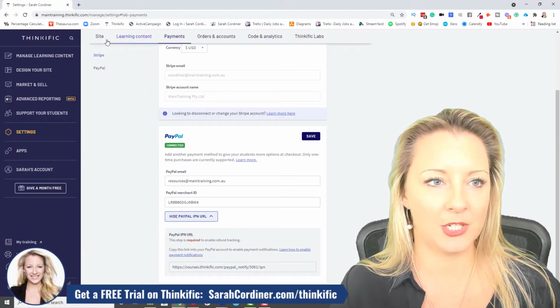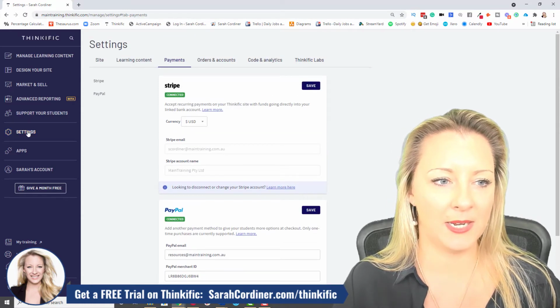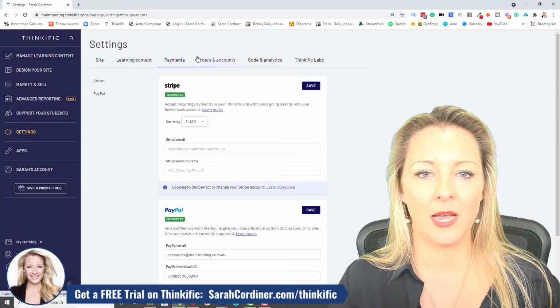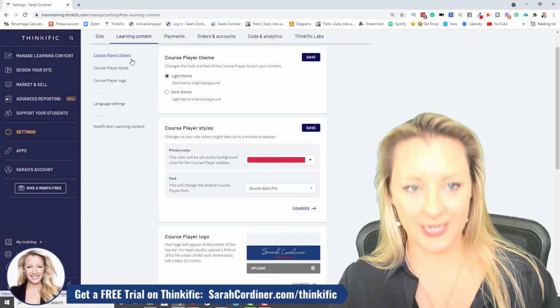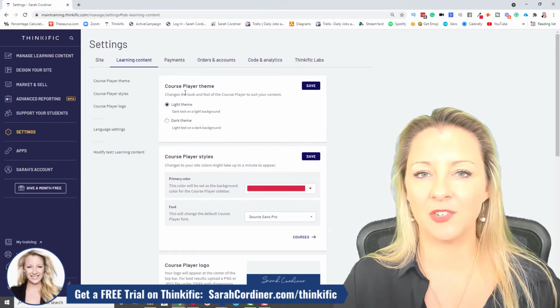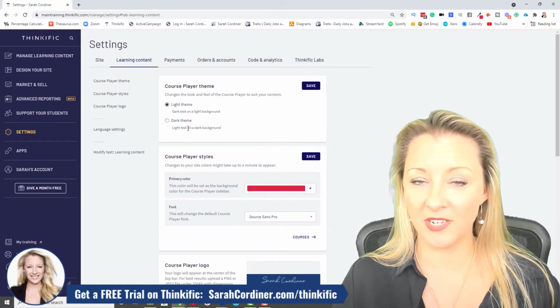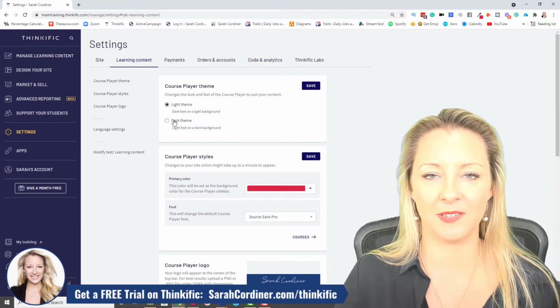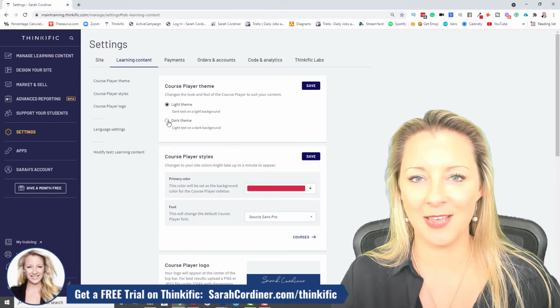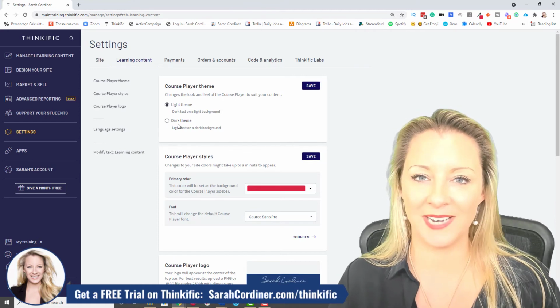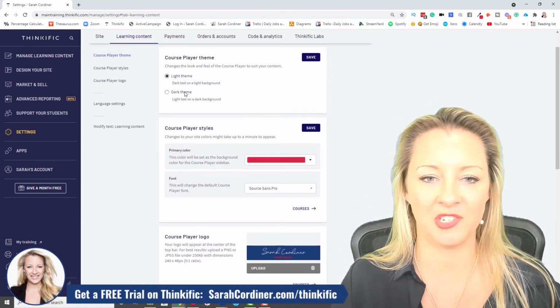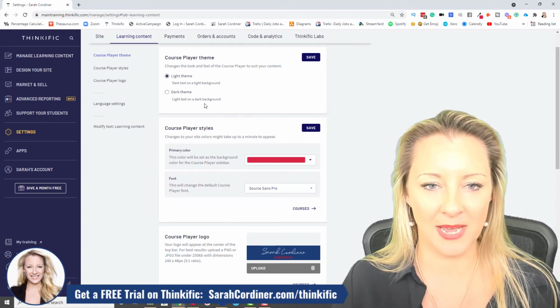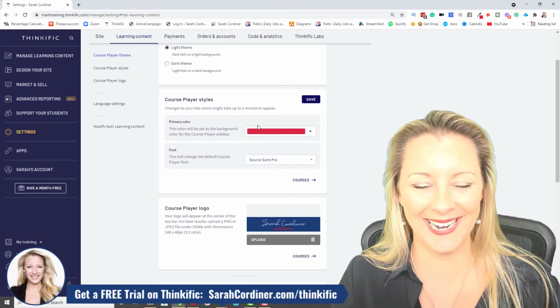If you go into your Thinkific account here, go to your main settings, click on learning content, and you will see here you get to choose whether you want it to be a light theme or a dark theme. I was on light theme because it was that kind of light grey background with the dark text. If I click dark theme, it will be a black background with white text. So you can just change that around as many times as you want, see if you like it, and if you don't, you can just change it back again.